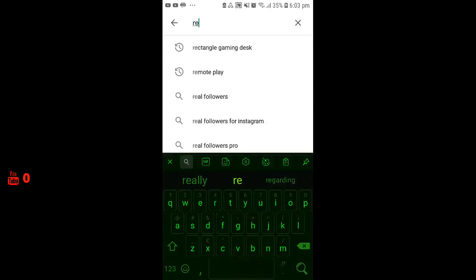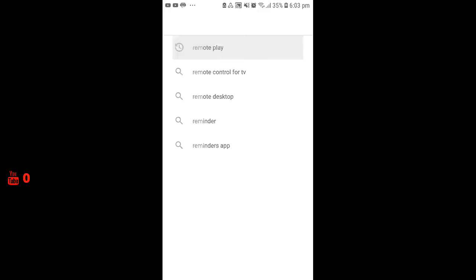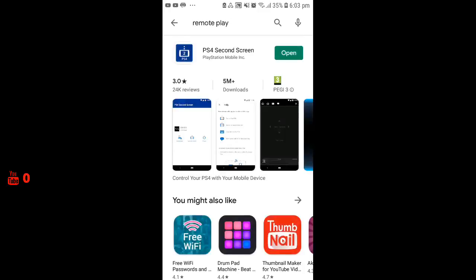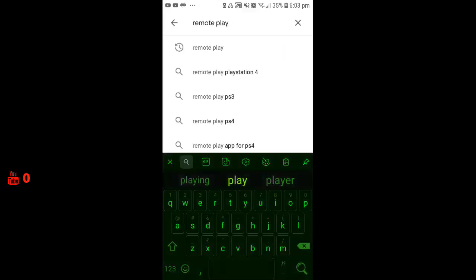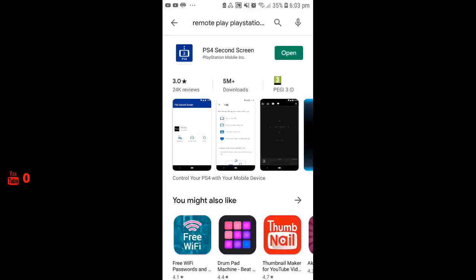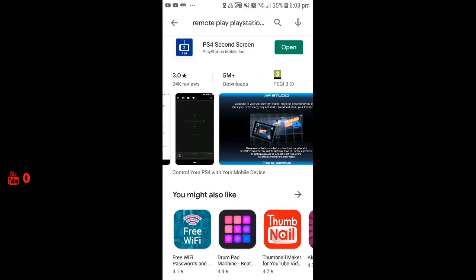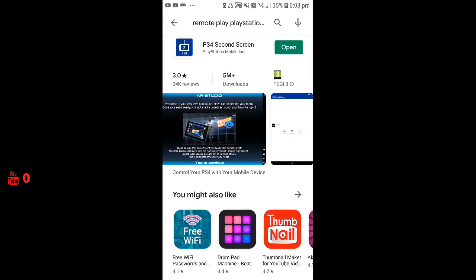How to get the second screen app on your smartphone. Now you might think that the second screen PlayStation app only comes on Sony Xperia smartphones, but thankfully that's not the case. You can actually get it on iPhones and Android devices as well, and in fact it doesn't even come pre-installed on the Xperia, just the standard PlayStation app does.